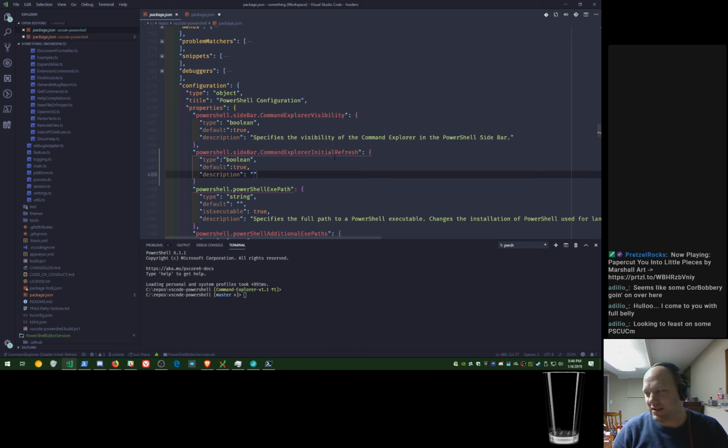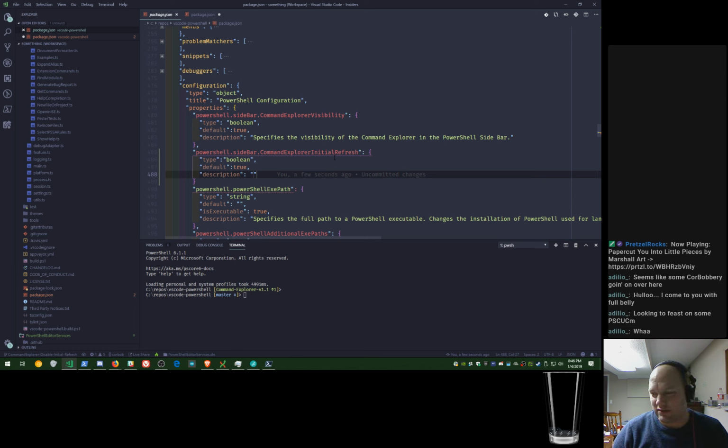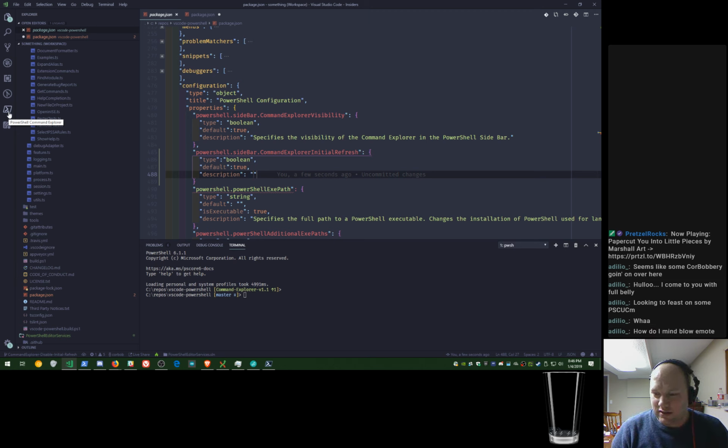Oh, we're not doing PSC-UCM tonight, though. We're working with the PowerShell extension, or the VS Code PowerShell. We're gonna try and get it so when you go into the Command Explorer, it initially does an automatic refresh after it's done loading. I don't know if there is one.